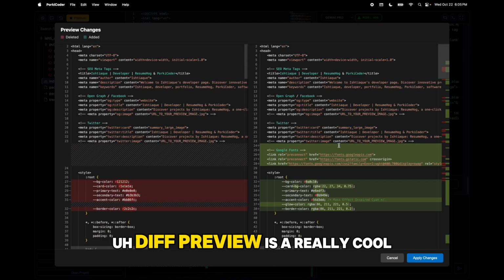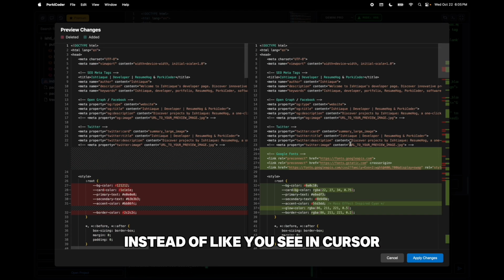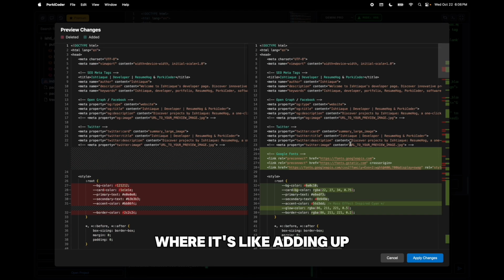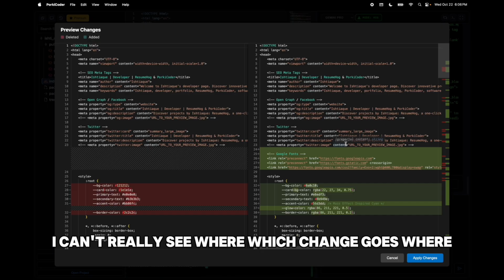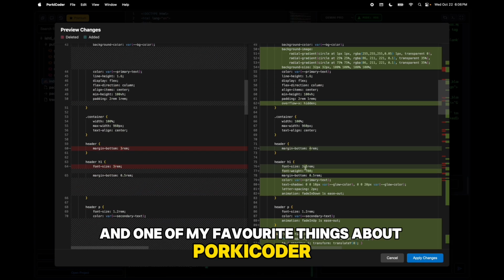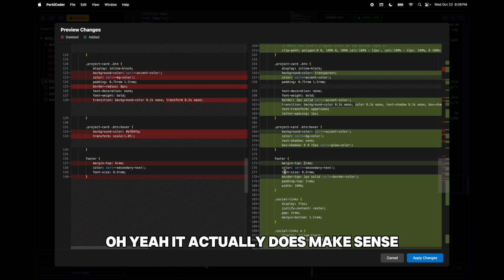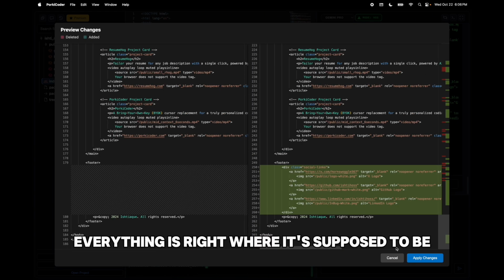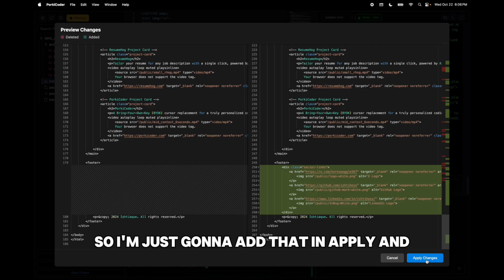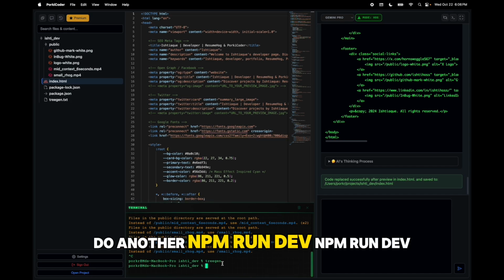So yeah, diff preview is a really cool feature where I like to see them side by side instead of like you see in Cursor where it's adding up, it's crowded. I can't really see which change goes where. This, I feel like, is very comfortable and one of my favorite things about PorkiCoder. So I can actually eyeball the code and see, oh yeah, it actually does make sense. Everything is right where it's supposed to be. So I'm just gonna add that in, apply, and do another npm run dev.